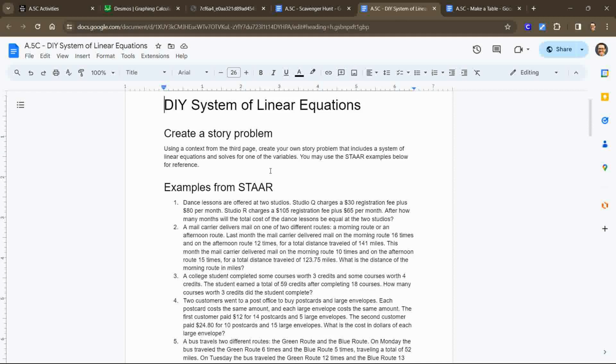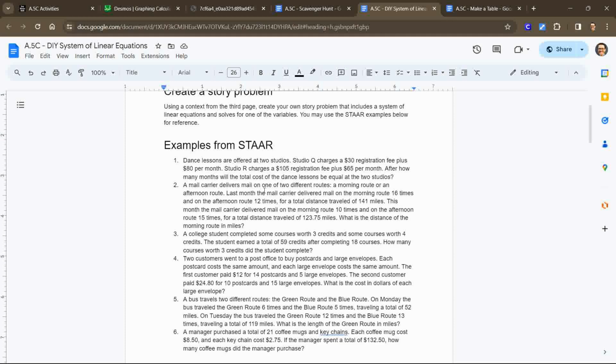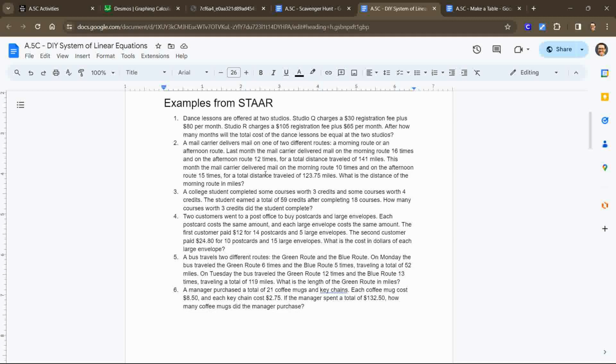You want them to create their own story problem that includes a system of linear equations and then solves for one of the variables. Here are some examples from STAR, just for exemplars. So these are literally examples from STAR, and sometimes students do a pretty good job if they are able to reverse engineer existing problems.